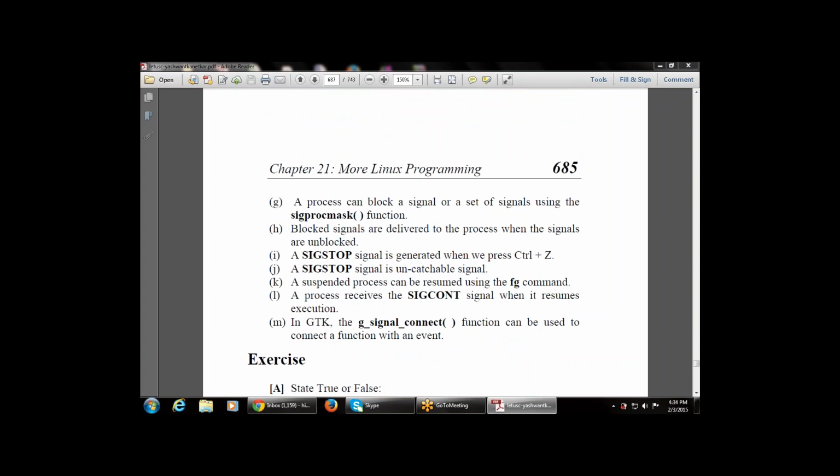Then the next point says: a process can block a signal or a set of signals using the sigprocmask function. So the process has the capability of blocking signals, and that is done by using the sigprocmask function. This is the most important point. Then the next point says blocked signals are delivered to the process only when the signals are unblocked.